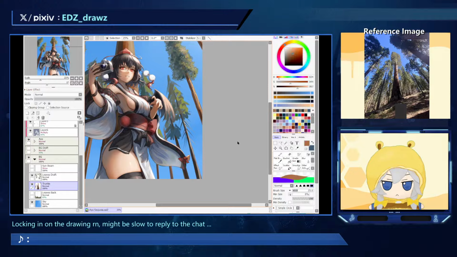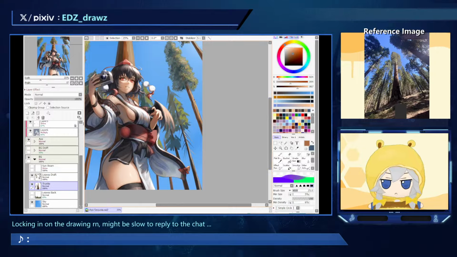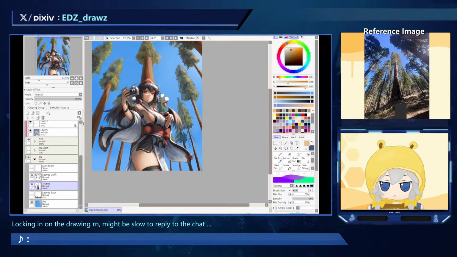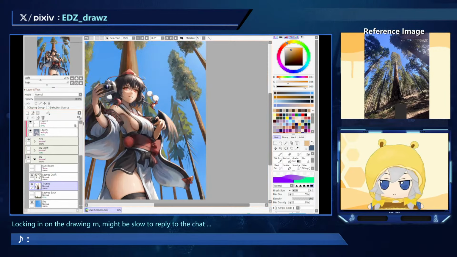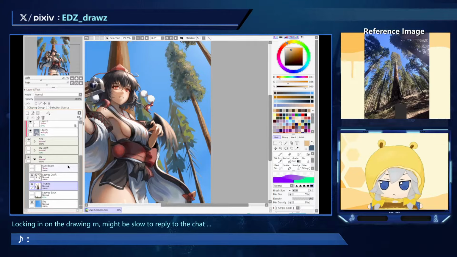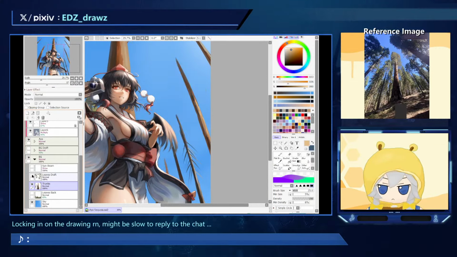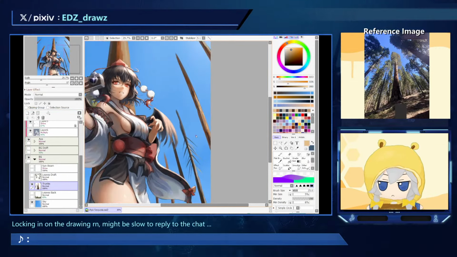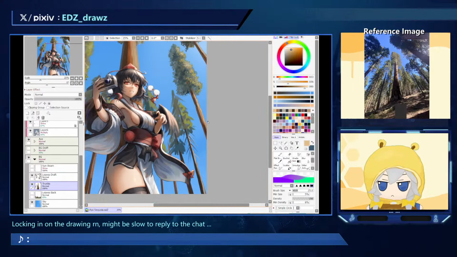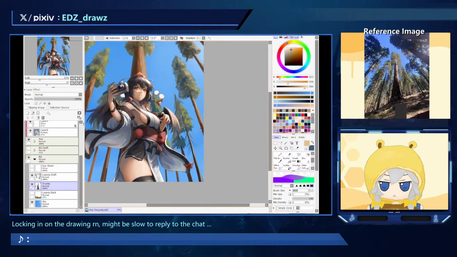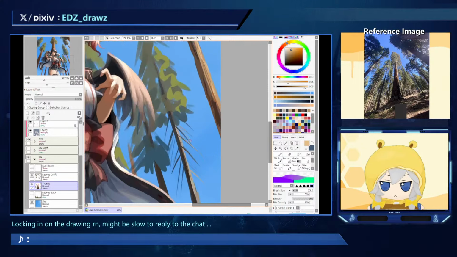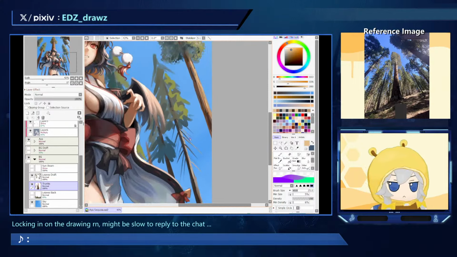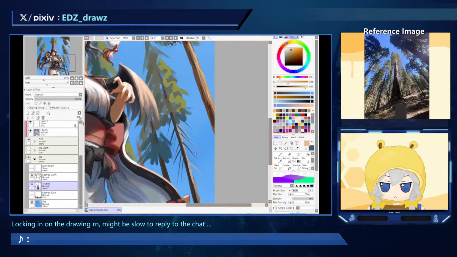I've been working on this painting for like 3 days now. Come on, let's finish it tonight. Just a bunch of trees. I need to draw, gotta draw pine trees. Oh my god, it looks like a fishbone. Ew. Looks like a fishbone, doesn't it?